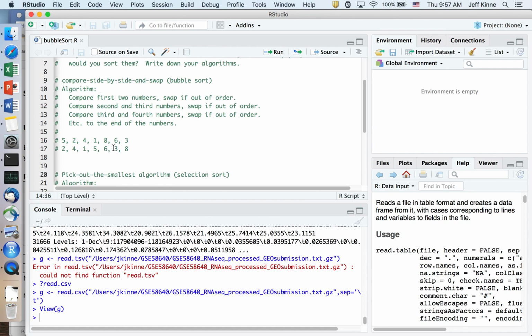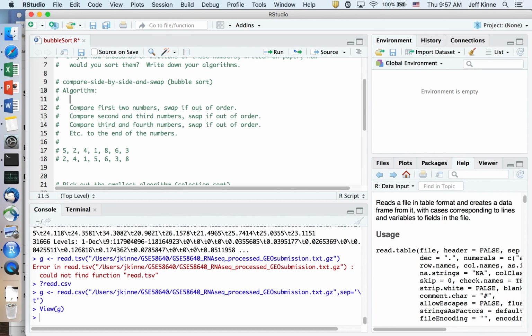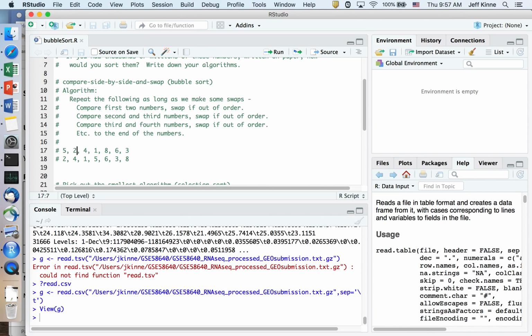So the claim is that if we just keep repeating this, repeat the following as long as we make some swaps. I'm just going to space these over to say this is what we would be repeating. Okay, so I go through the list, check all the pairs. If I make any swaps, then I keep going. All right, so the next time, I just want to do the same exact thing again.